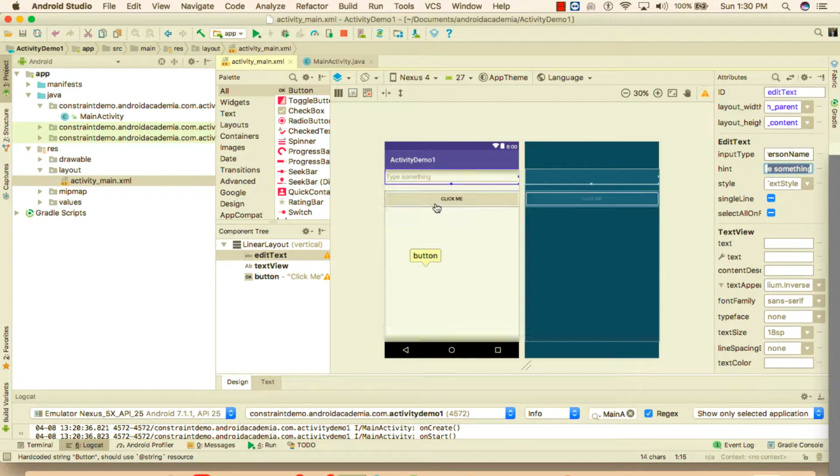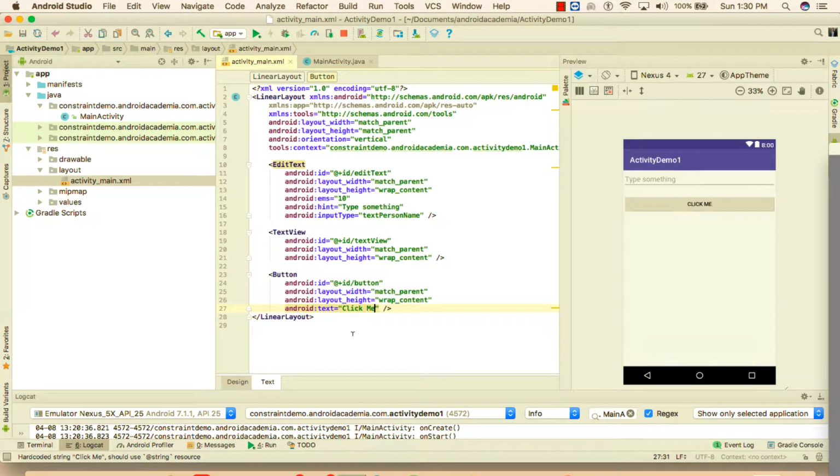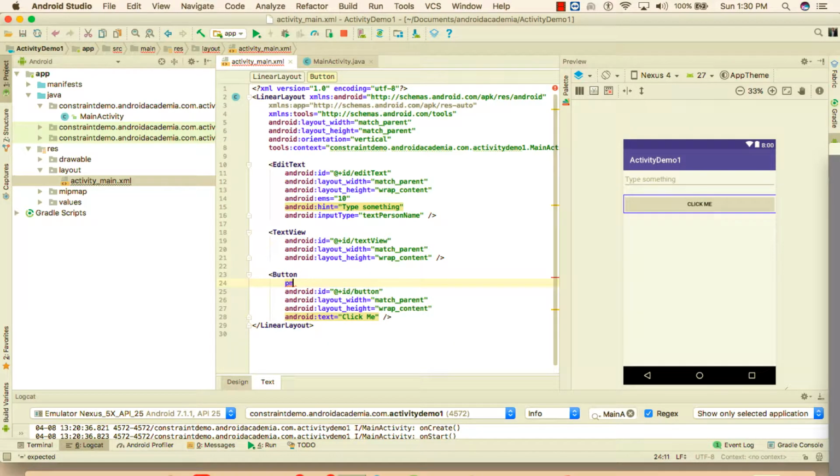And now what you can do, you can directly implement the on-click behavior like this. Just search for the on click attribute, on click, and let's say click me. So this is the method that is going to be invoked whenever you press the button.